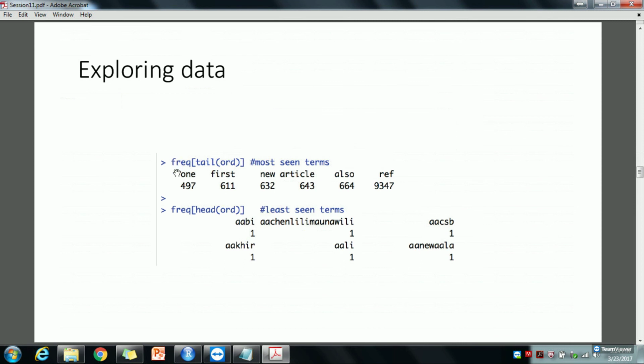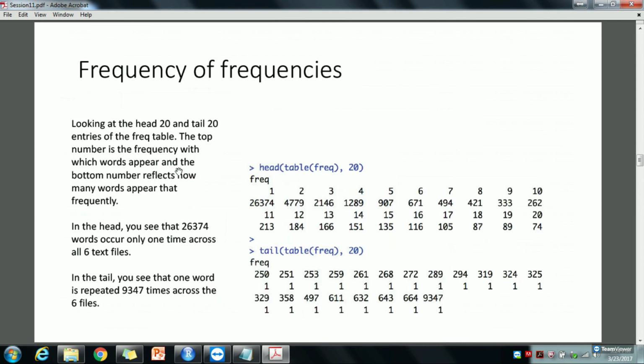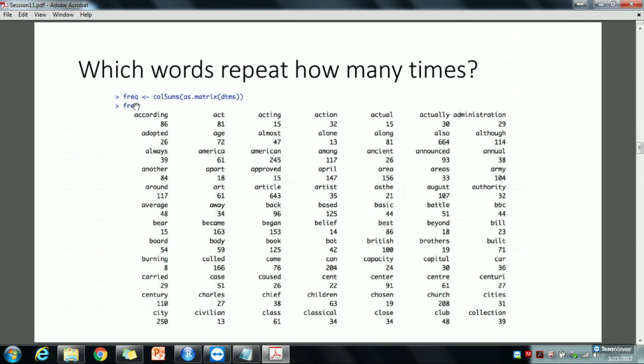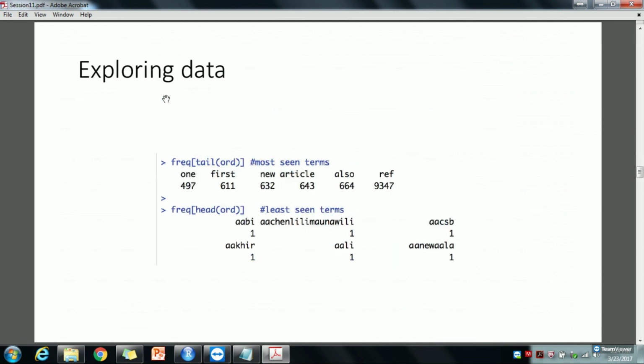And similarly, since this freq is a column sums result, you could access it as an array or a vector, and you could use the tail and give it an ordered list, which is going to order it and give you the last few or the last 6, and you could give it as head. It's going to be the first.